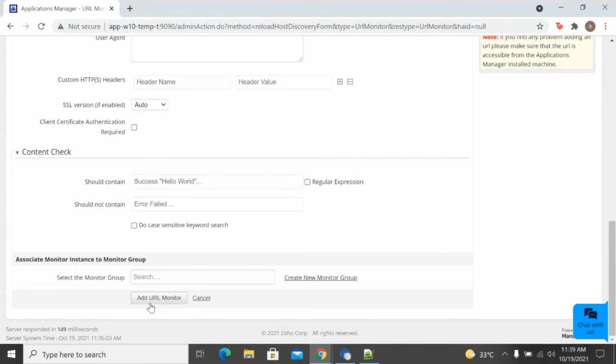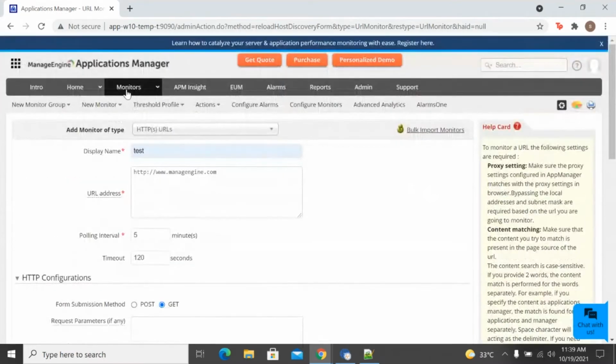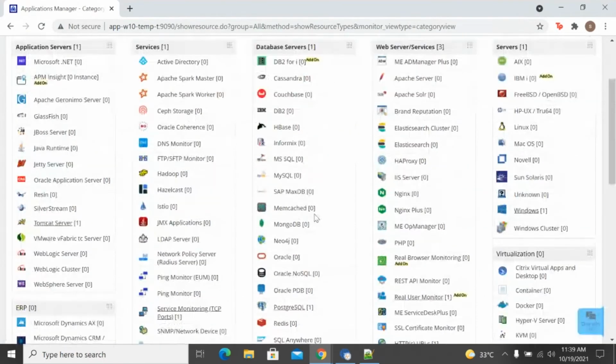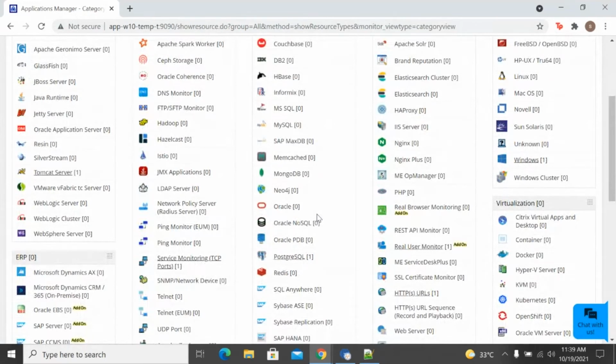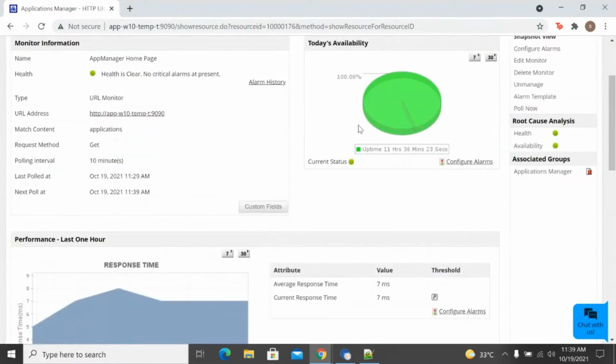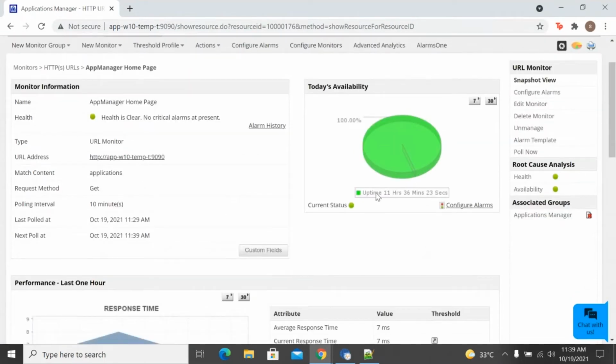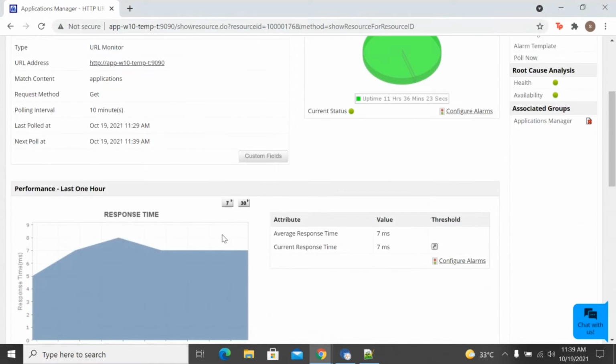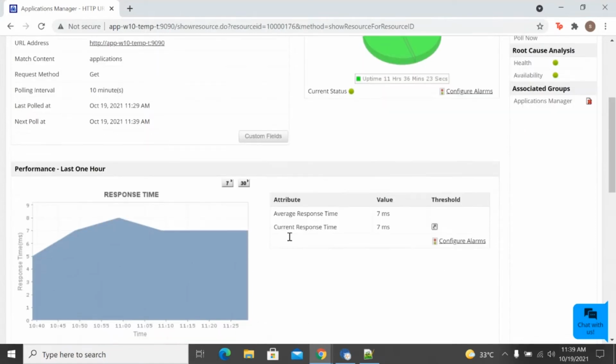Once the URL monitor is successfully added into Applications Manager, you can view the details like this. We already have one URL monitor added into Applications Manager, so I'm just going to that. You can see the availability of the URL, whether it's up or down, and the response time, the average and the current response time.